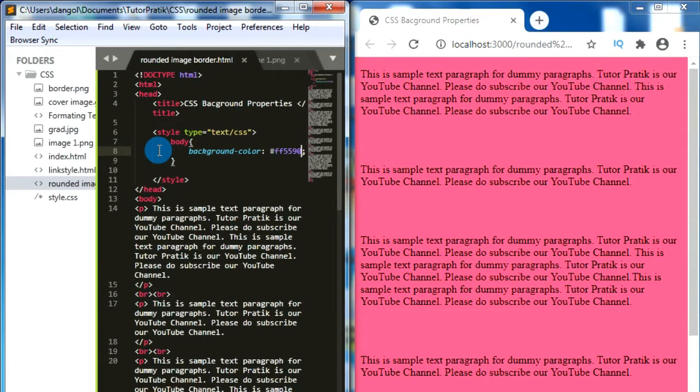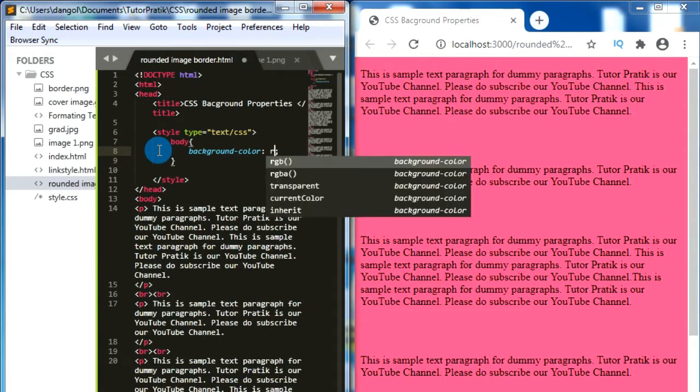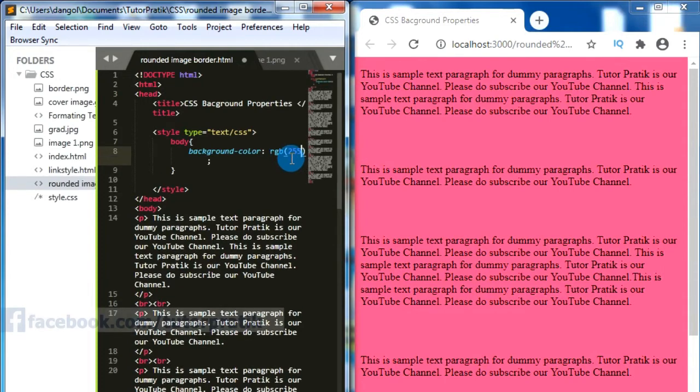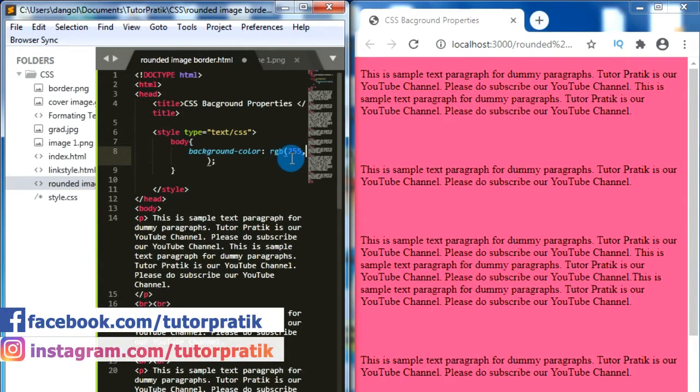Similarly, for the color value, we can also use RGB, and inside the brackets we will give three values. The first value will be applied for the red color and the maximum value will be 255, and the second value will be applied for the green. Let's give 150, and 0 for the last value, blue.